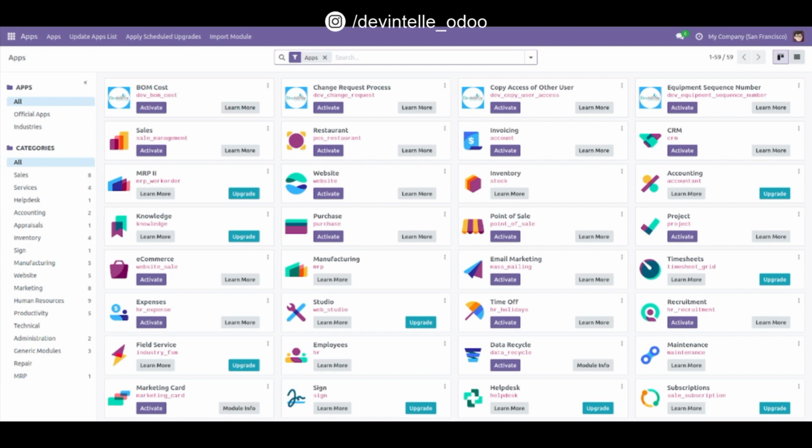Today we will see how to compute cost per unit based on components in the manufacturing form and how to update BOM cost in the product form. So let's see about that.